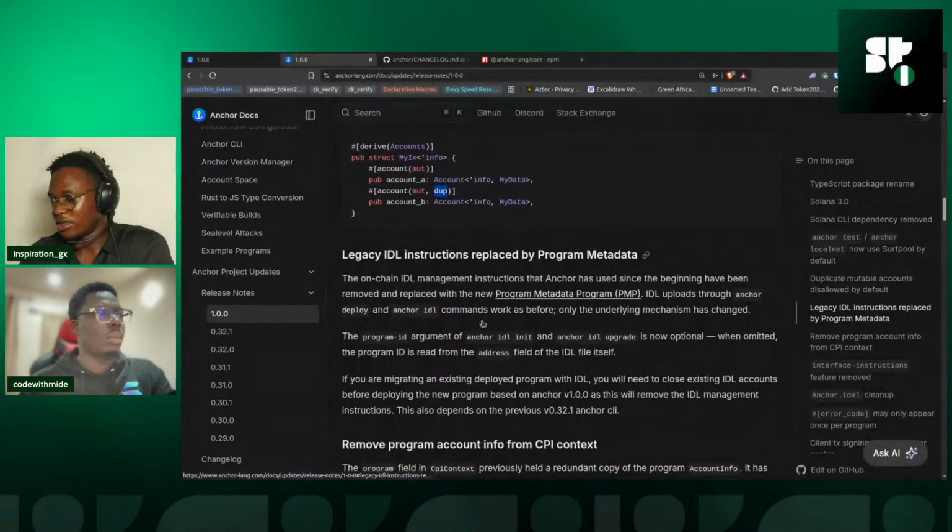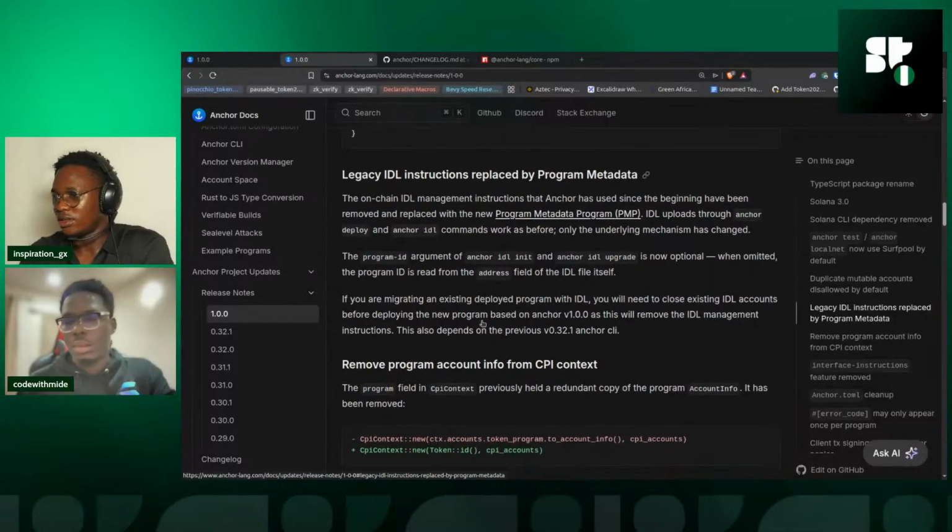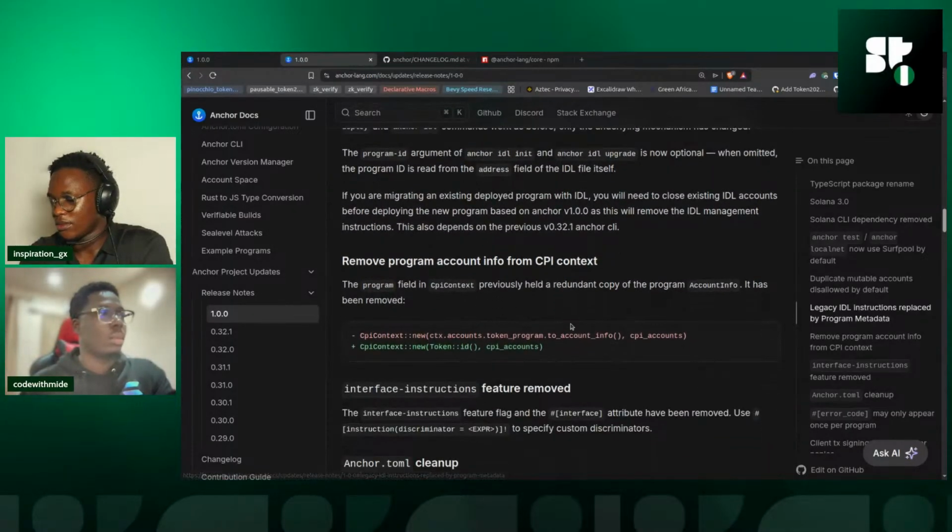What else? Legacy IDL instruction plus this one. Okay, okay, okay. Now there's a cleaner way to do CPI context.